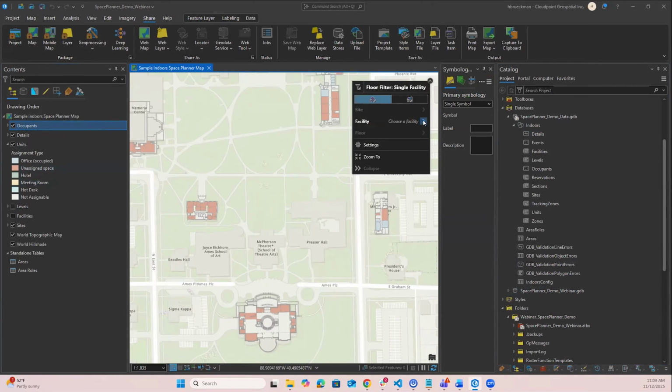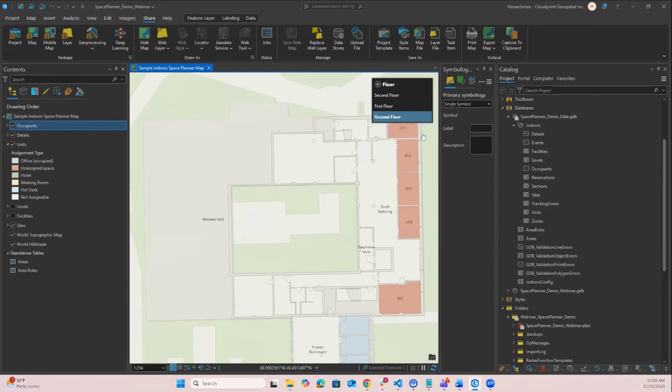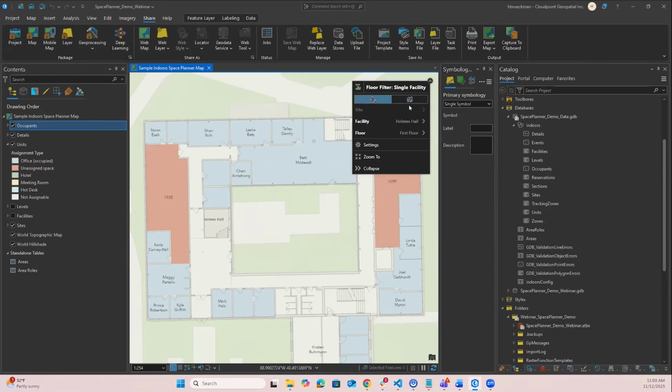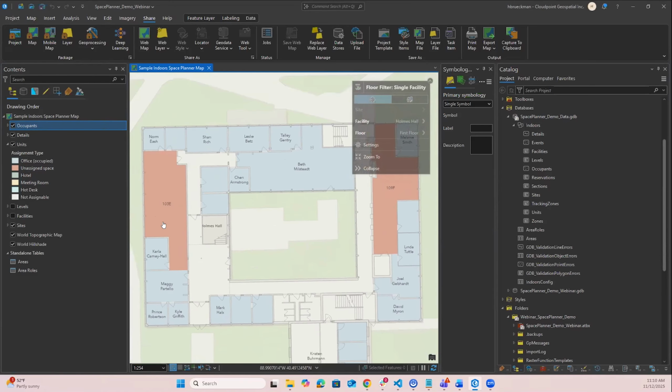Yeah, so this template's a really quick and easy way to get everything pretty much set up how you want it, to be able to set up the space planner. And so if I use that floor filter, I can go to, let's say, the first floor of this building and see the symbology of the people that are already in units and that are assigned, or rooms that are still open. And how this is working in the background is that this occupant layer is a point layer.